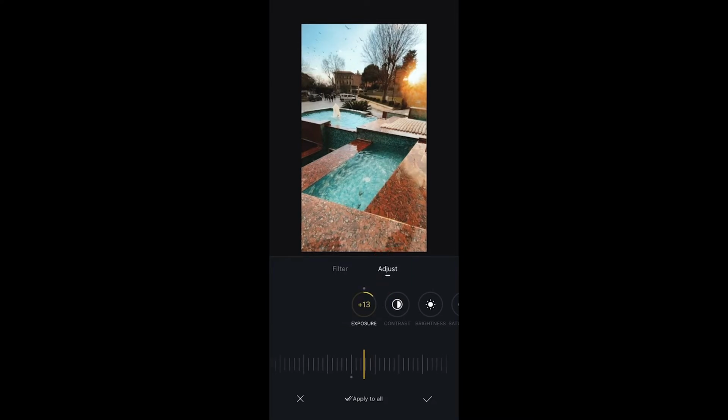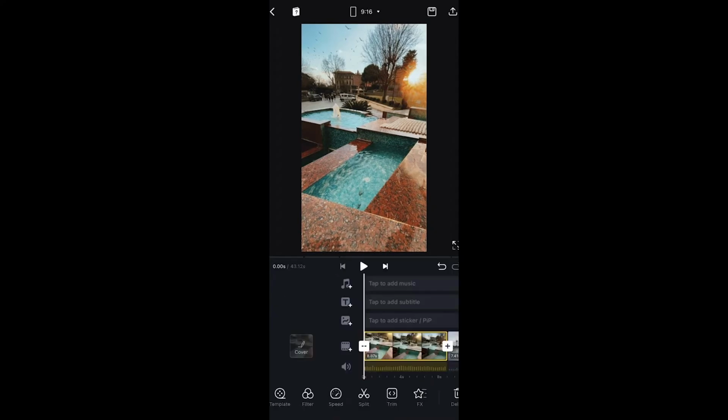There is also a way to color correct the clips. After finishing, you can apply these color settings to either this particular clip by clicking this button, or you can click on Apply to All, and the settings will be applied to all the clips in your timeline.